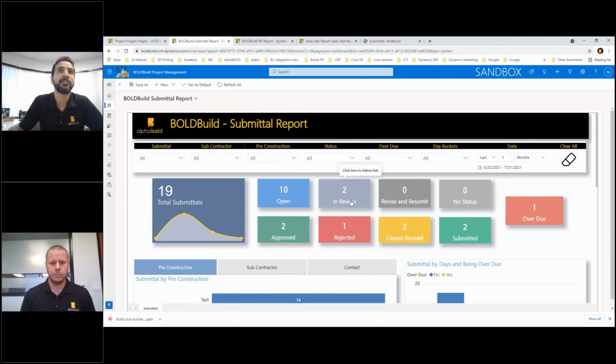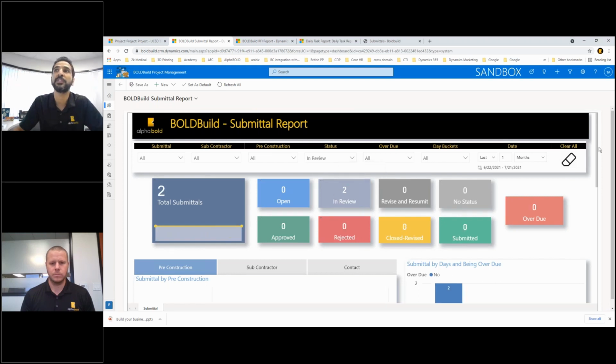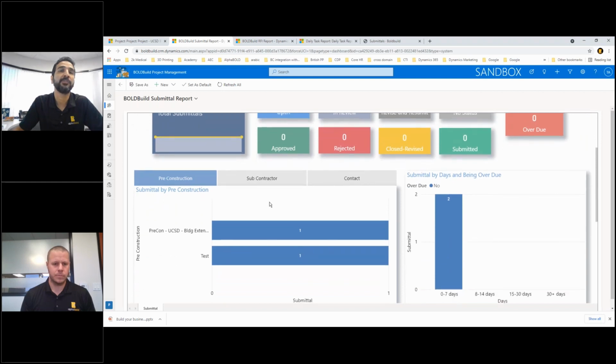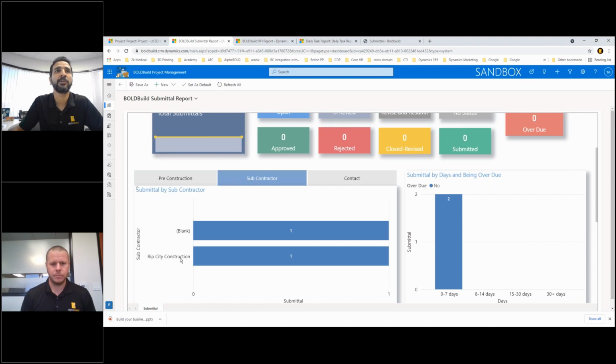So let's say you're interested in why I have these two in review. You click on this and you see how it is loading again. You're going to filter everything in these dashboards based on that. And if I scroll down now, it's telling me, okay, I have these two. One of them was initiated in the pre-construction phase. I can look at who is my subcontractor with regards to that. It's Rip City Construction, and that's the one that I'm going to use for most of this demo.